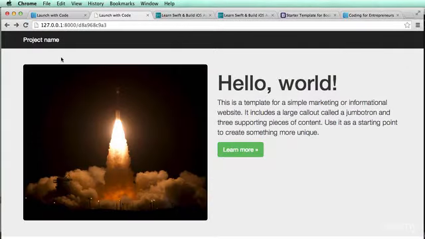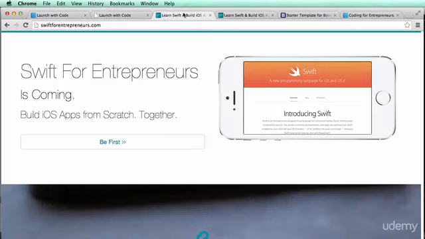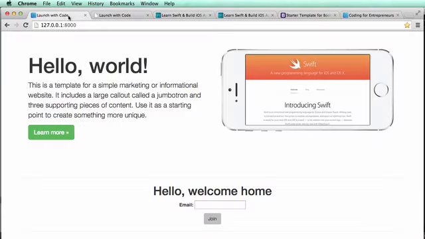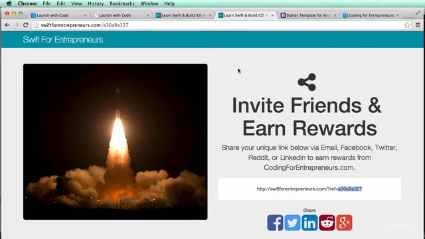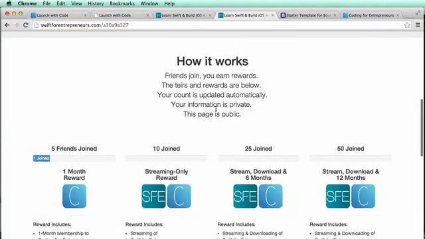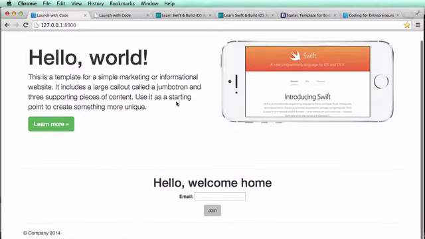All right, if I refresh again, navbar is still the same, and it's really starting to come together. We are now getting really close to the style and look of Swift for Entrepreneurs. Of course, there's still a few things that we need to fix, but we are definitely getting there.